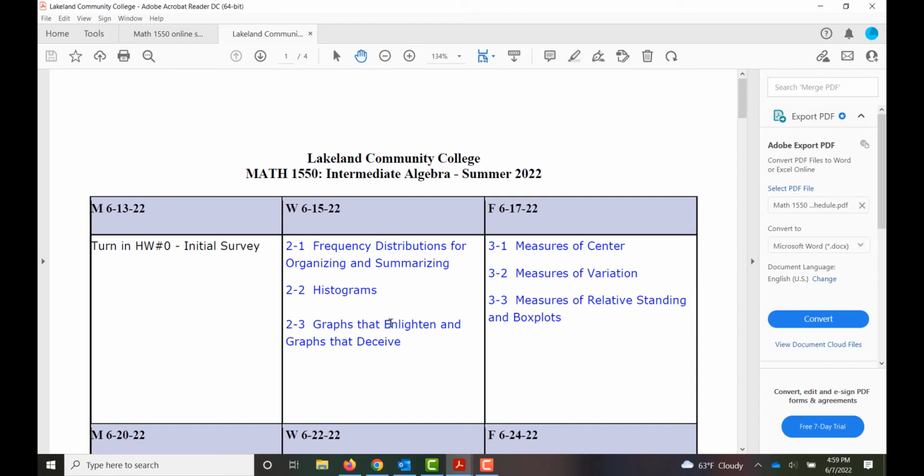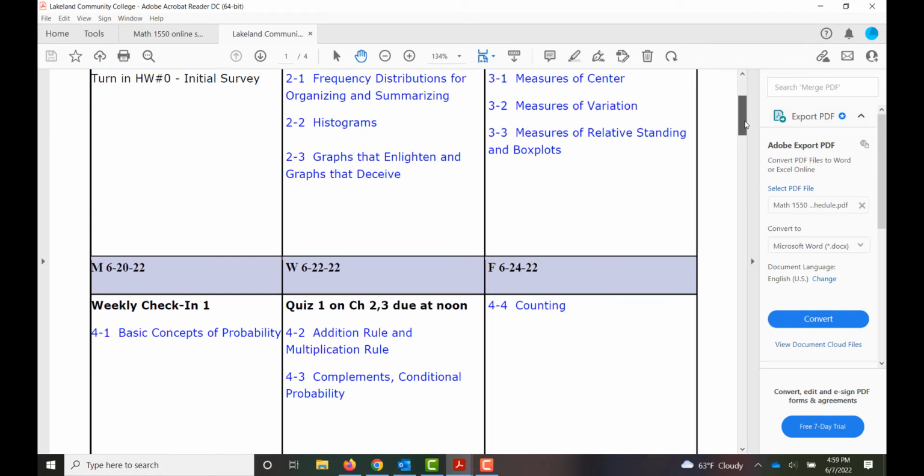And that means there are 3 homework assignments that are due Thursday night by midnight. Friday you'll cover these 3 sections of Chapter 3, and they, along with something called Weekly Check-In 1, will be due Sunday night. Then you can begin Chapter 4 on Monday. Its homework would be due Tuesday night.